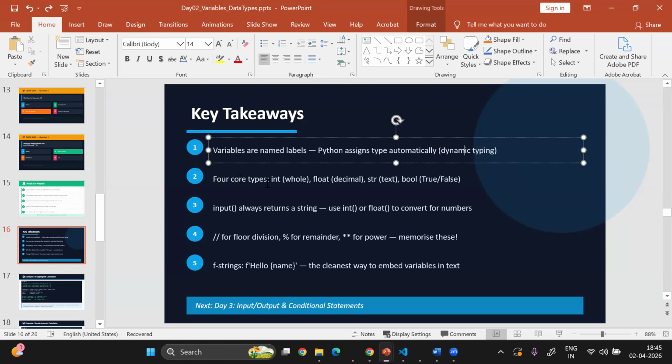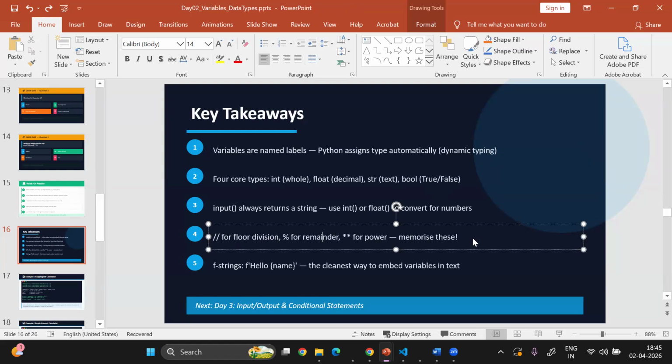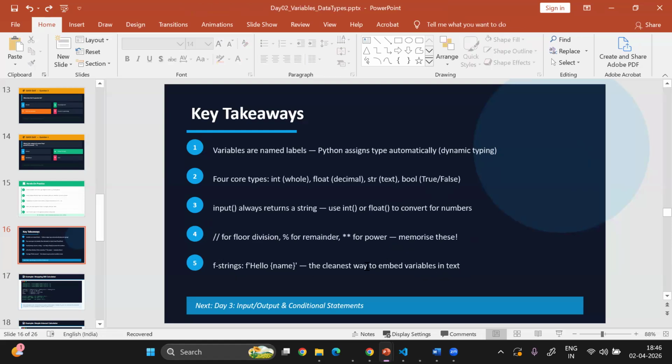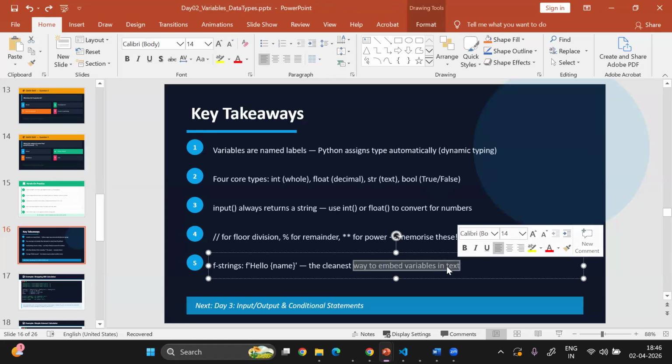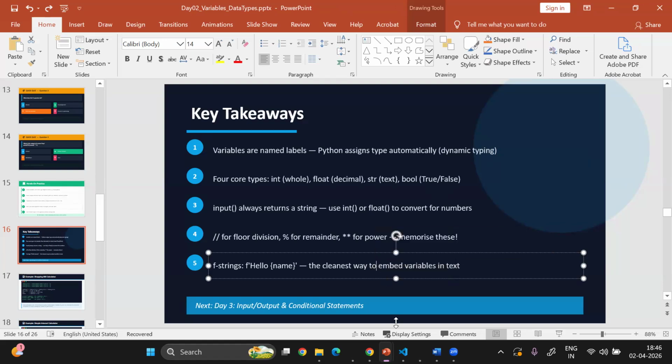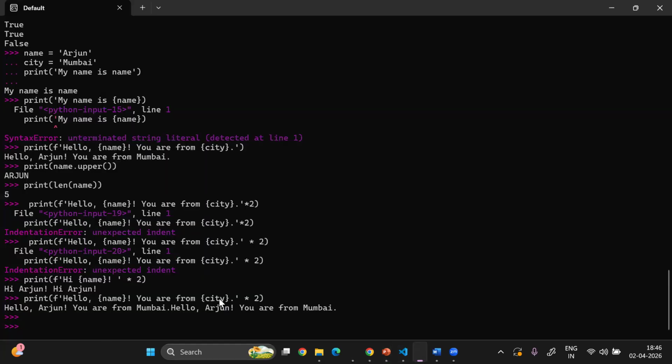Okay. And what are the 4 types of data types? Integer, float, string, boolean. And we will come into this thing. I'll teach you this input thing. And this is called floor division, remainder, power, all these things. Strings we have seen, F strings, the cleanest way to embed variables. So what is that? It is embedding variables in a text. You understood this? Here what we do, we are embedding variable into this text you are from. Okay. So that is called F string function.